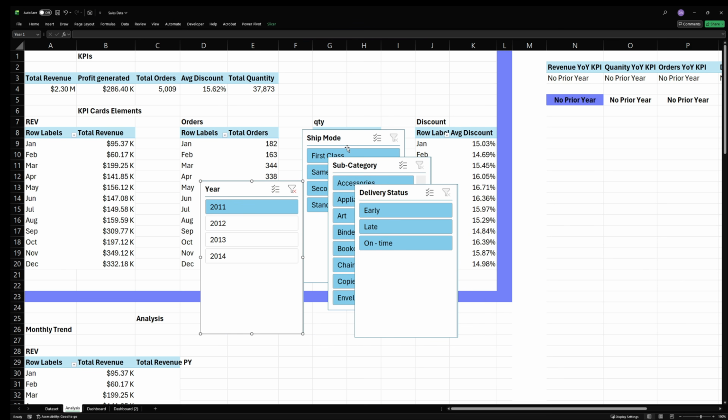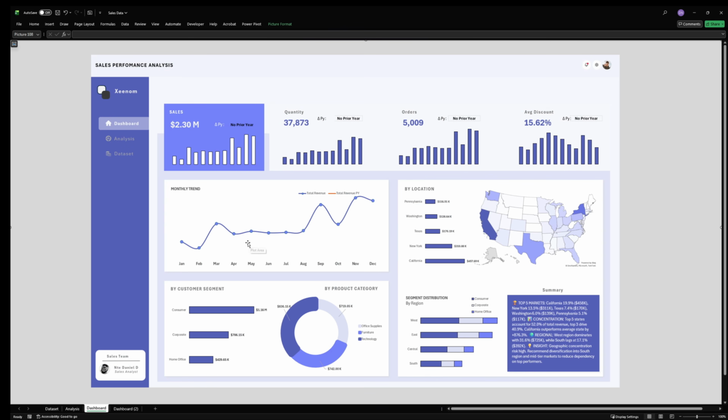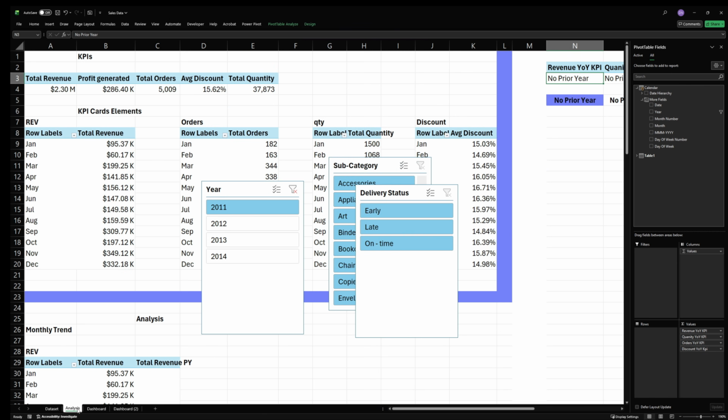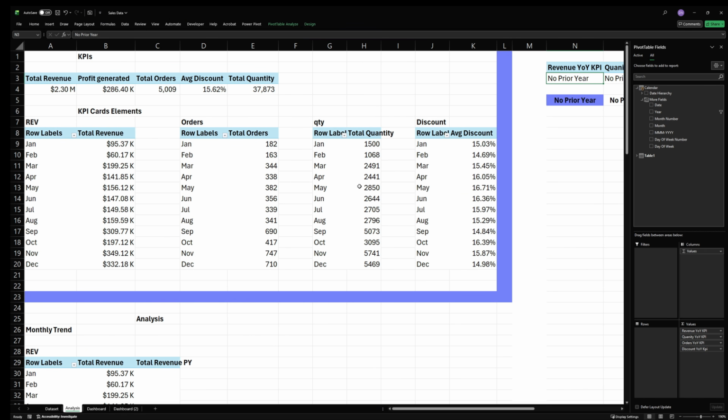I'm going to cut all 4 of this. And then I'm going to paste them here. Paste everything. Enable. I'm going to paste them here. Let me quickly delete all of this.